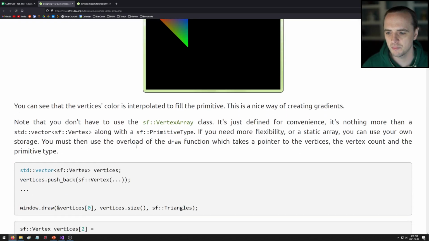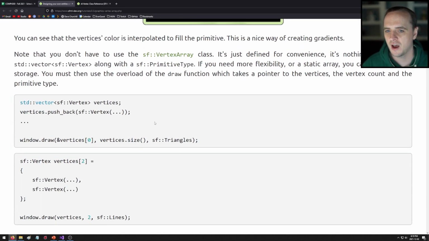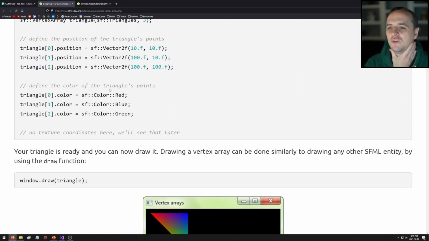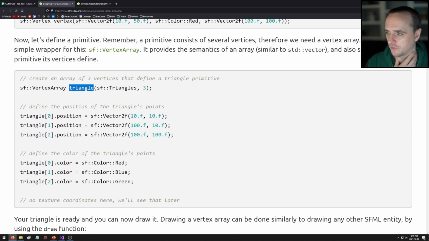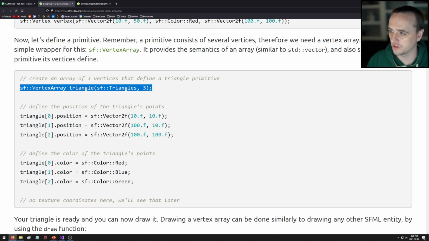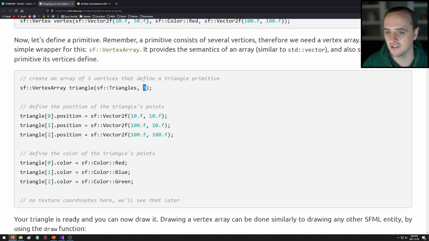Okay. But you wouldn't really use a vertex array to draw a single thing like this, right? We're talking about a vertex array containing possibly thousands, if not tens of thousands or hundreds of thousands of vertices. So, for example, if we wanted to draw 1,000 triangles at once, we could call our vertex array triangles and then pass in 3,000 as a number of vertices, because 1,000 triangles would have 3,000 vertices in it.